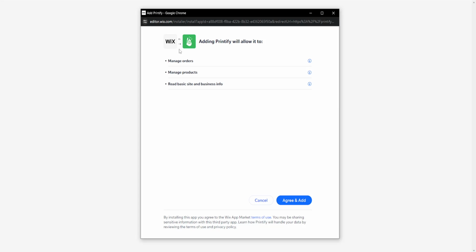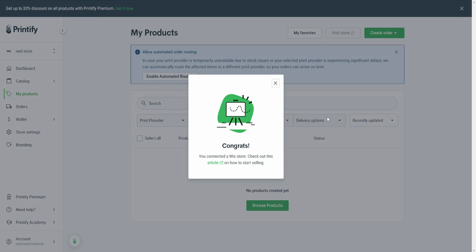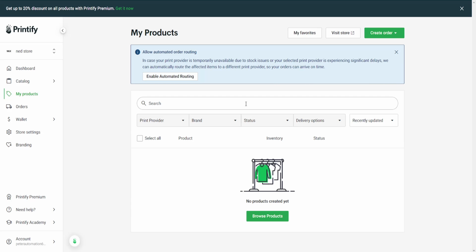So it will tell us that Wix or Printify will manage orders, manage products, read basic site info, and so forth. You can read through this, see if you agree with it, and click on agree and add. And now you connected the Wix store. Check out this article on how to start selling. So now we've successfully connected Printify with Wix.